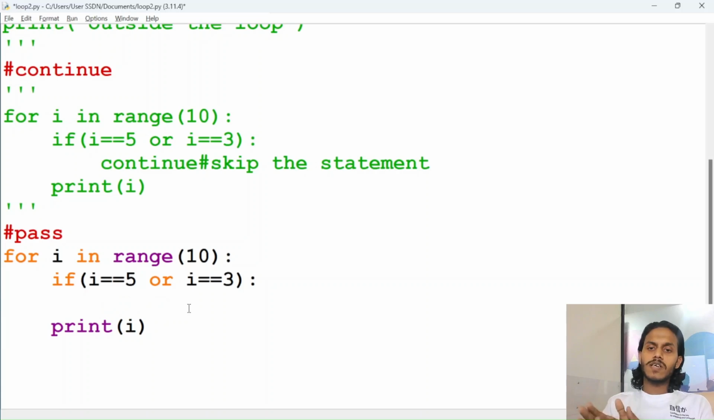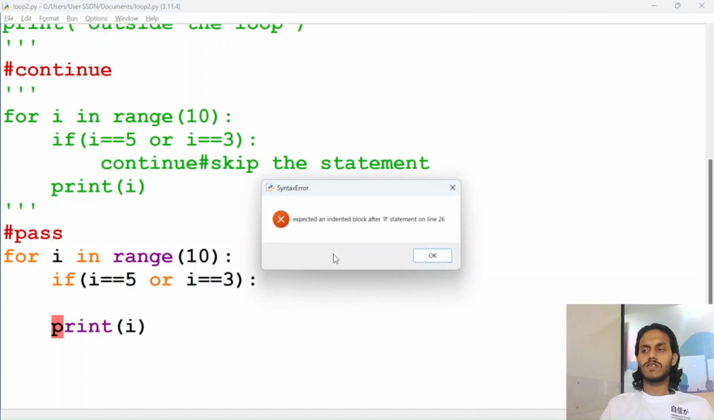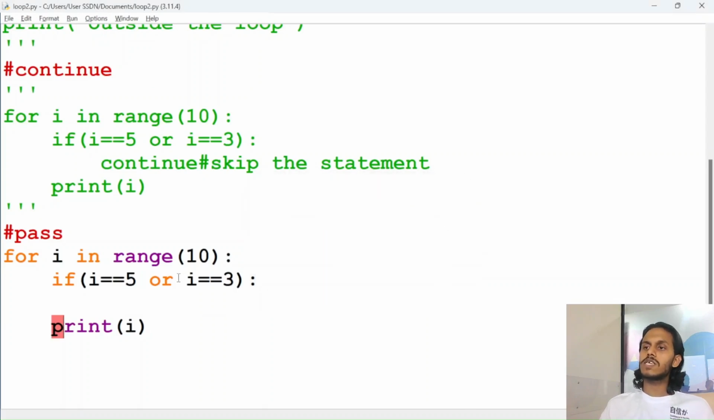Now if I write print, or something that should be displayed on the screen, that will be displayed, so we cannot use that. And I cannot leave it blank, because if I run this code like this, it will give me an error, because you have not created any indentation level for this statement.